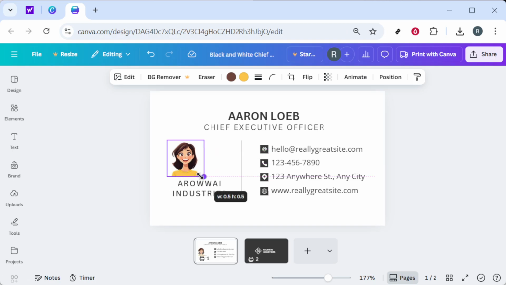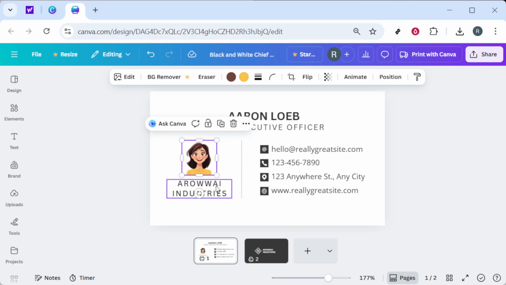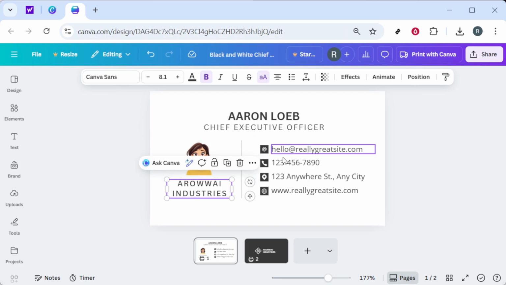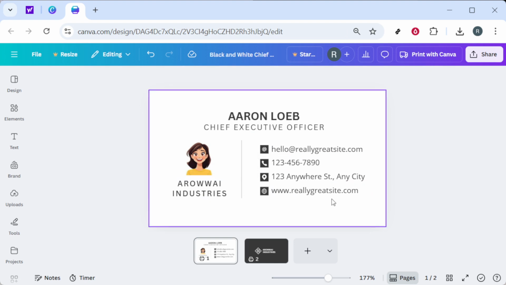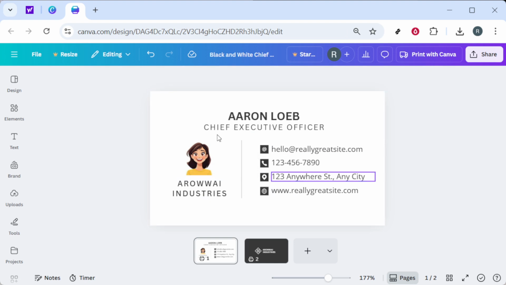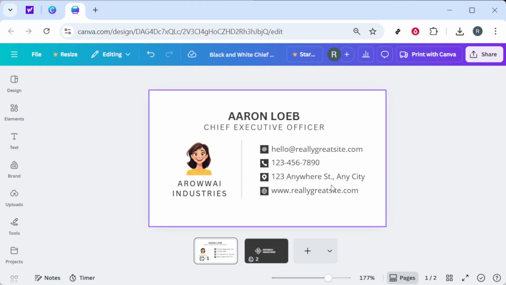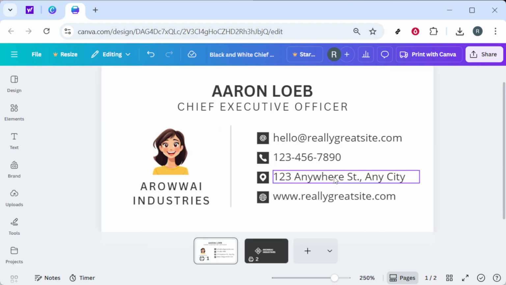Update your company or business name, then revise the contact details: your email, your contact number, your location, and your website. Keep formatting consistent, with the same font sizes for similar lines, even spacing, and aligned icons if the template includes them. Double check spelling and make sure the website is easy to read.